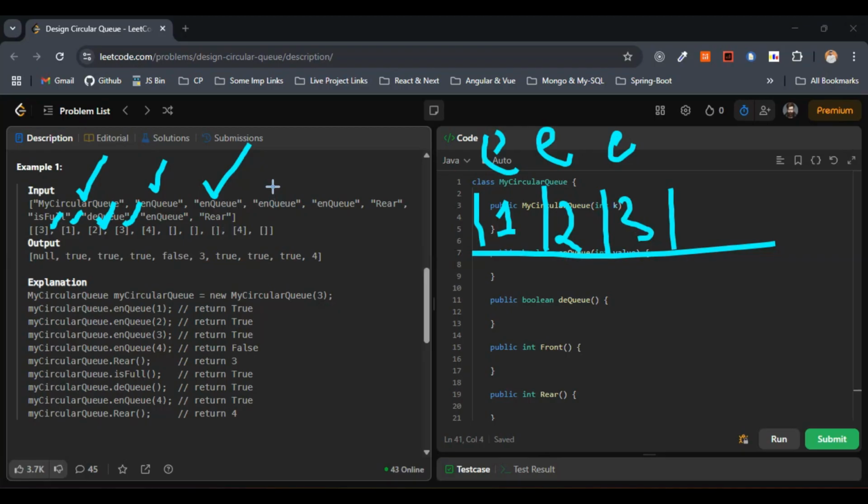So next we have nq of 4. NQ of 4 miserably fails here, because we went with the initialization part here. My circular queue of 3 means we are creating a queue of size 3. So we don't have the fourth slot at all here, right? So we cannot add the NQ of 4 here.